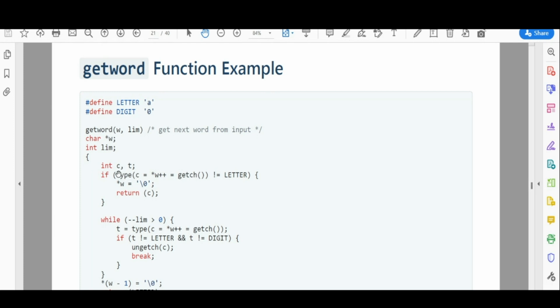So this expression is a little bit confusing. Let me break it up for you. Okay, so this particular expression, what will be the first part in this expression? Can anyone tell me? What happens first? What's the first step in this expression?